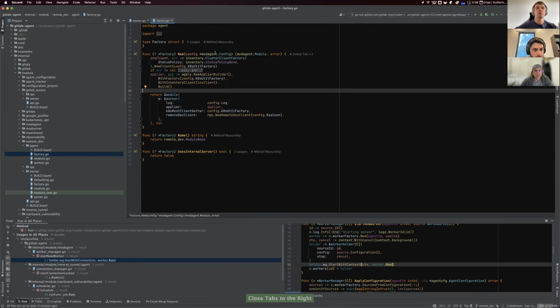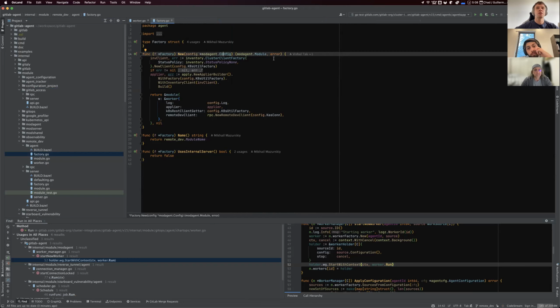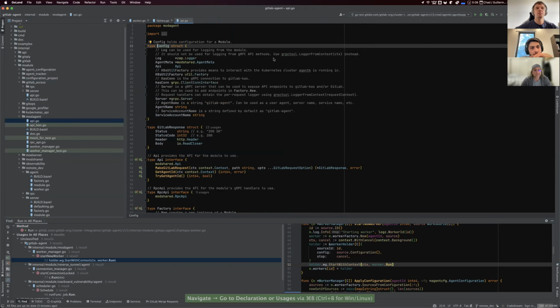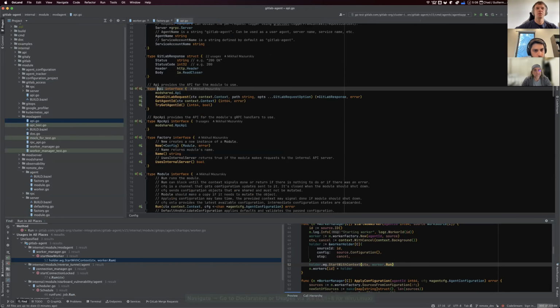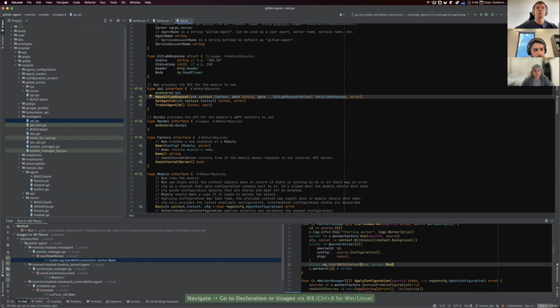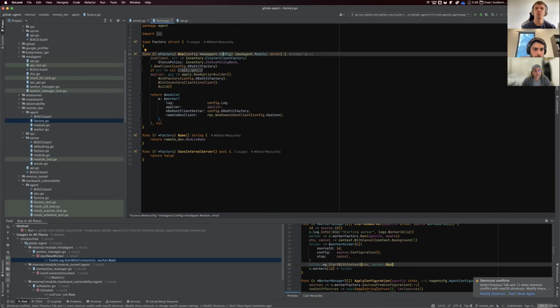Right. So in that object, there is the API field. Yes, and that API field is an interface. And it has a method make request, if I remember correctly. That's just below, make GitLab request. And that's what you need to call from your agent module. So in the factory, put that object into the module as a field, or in the worker as a field.